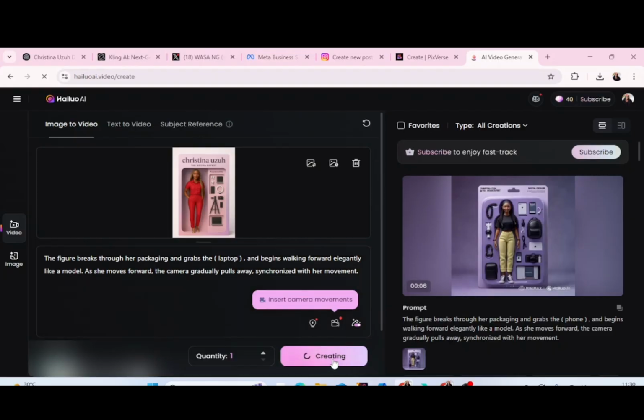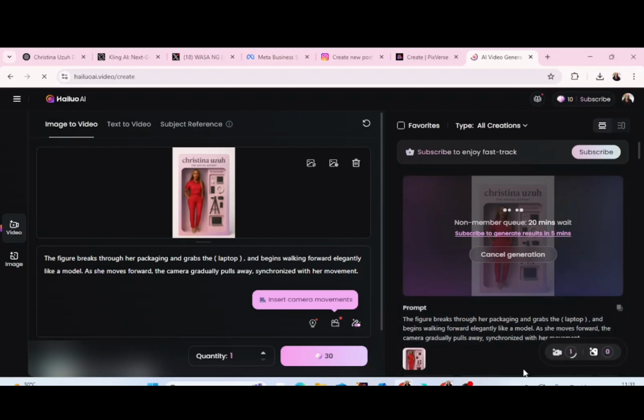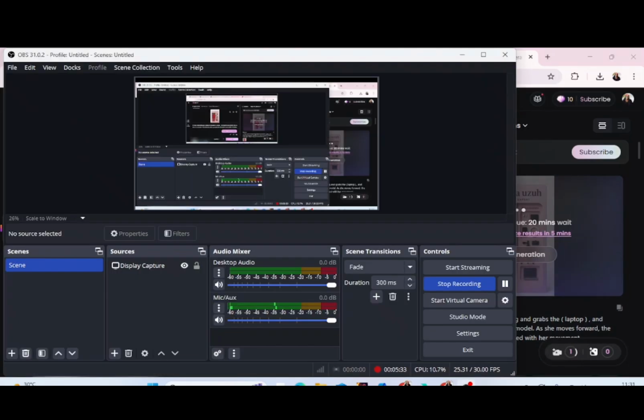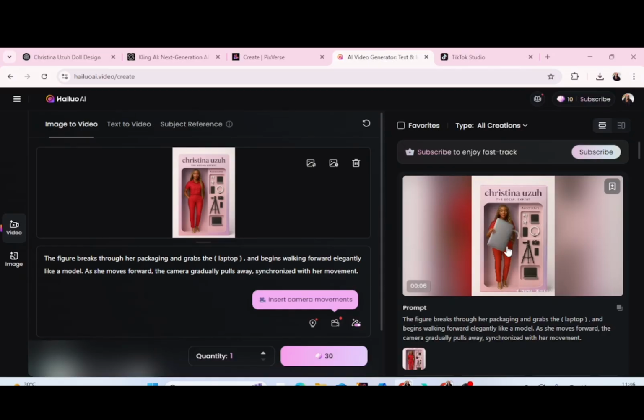So I'm going to click on create, which is going to use 30 credits from the 100 credits that I receive every single day for using this app. So if you're using this app and you don't want to subscribe, it's absolutely free, because you can get 100 credits each day. Now, something about this app that no one tells you is that you can use multiple emails to open it up.